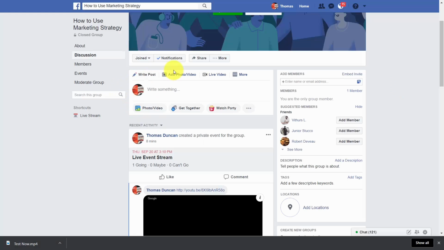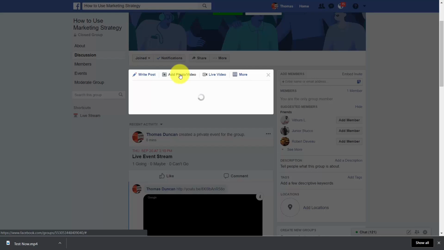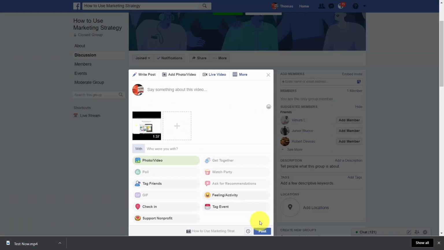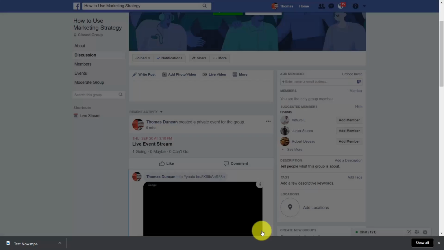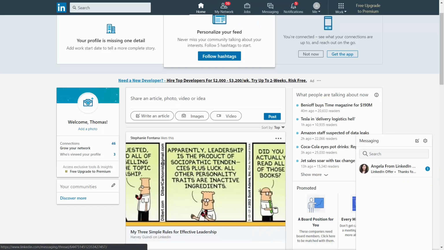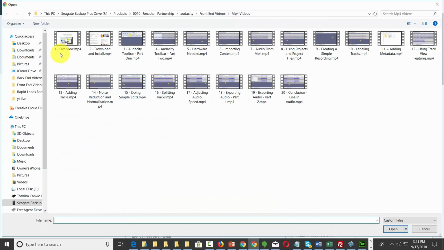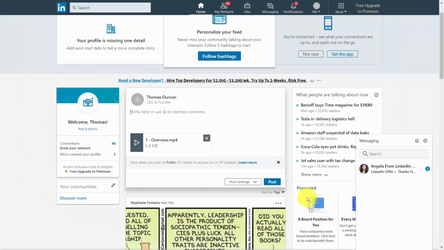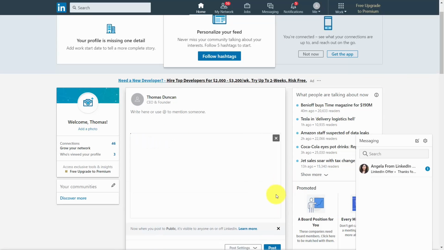So in the case of Facebook, you'll just click the Add Photo or Video button. You'll select the video. You'll write in your commentary, and then you'll click Post. In the case of LinkedIn, what you're going to do is you're going to go to your post area. You're then going to click Share Videos. You'll then grab your video, and then you'll click Upload. You'll write in your commentary, and then you'll click Post.